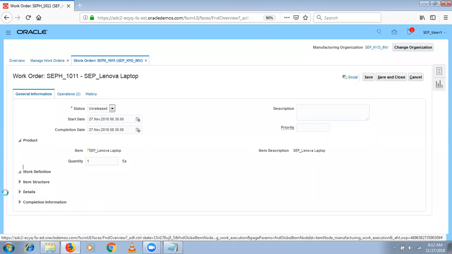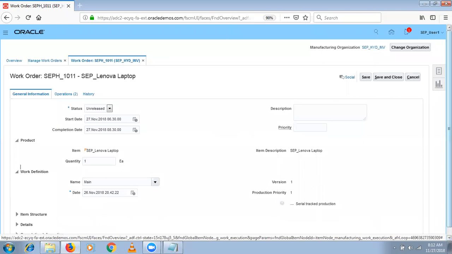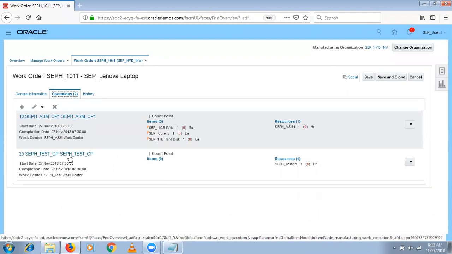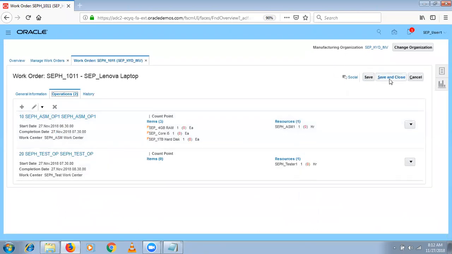So work definition is fine. So the current time is 20. Okay, it's taking. Okay, that's fine. So there is only two operations we included. So 10th operation and 20th operation. I hope we map properly.